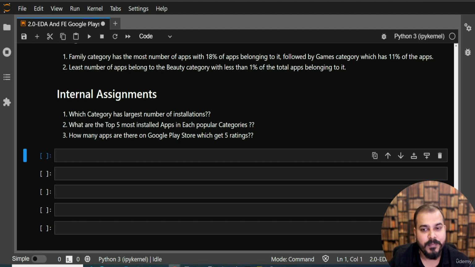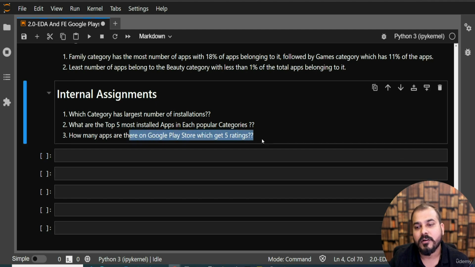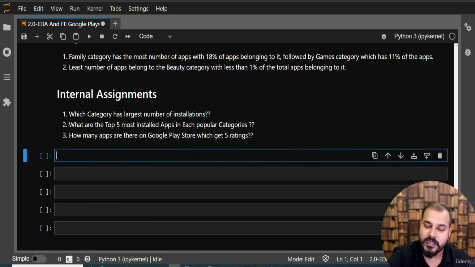So these are the 3 main questions: which category has the largest number of installations, which are the top 5 most installed apps in each popular category, and how many apps are there on the Google Play Store which get a 5-star rating. So yes, do it, think over it, consider the dataset, and then I will write the code in this for you all. I'll make it easy, but first of all, I want you all to try. So this is an internal assignment for you all. Please try to do it.